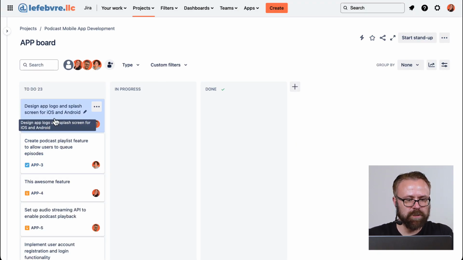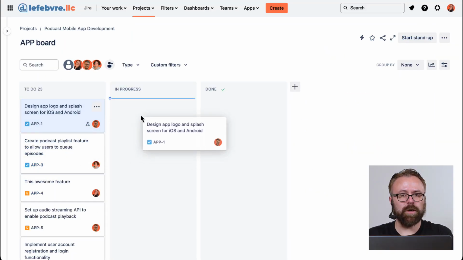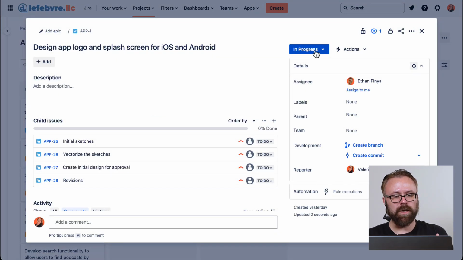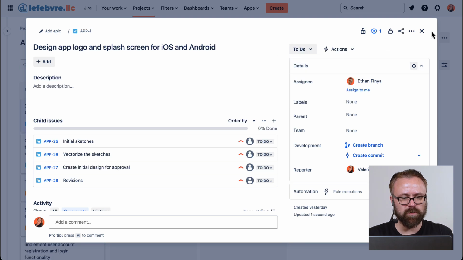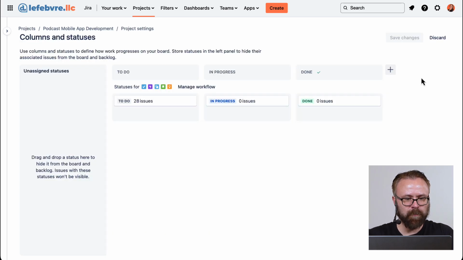If I were to take this issue, left click and drag over to in progress, I bet you can guess what's going to happen to the status on the issue. It changes to in progress. We can also change it here. If we change this back to to do, it switches back to the to do column on the board. The reason for that is because of what's configured in here, the columns and statuses. Basically, the columns on the Agile board are mapped to the statuses on the issue. And I say mapped because they are not the same thing.